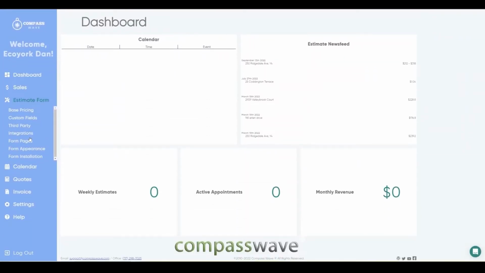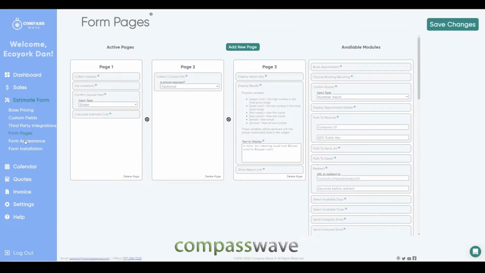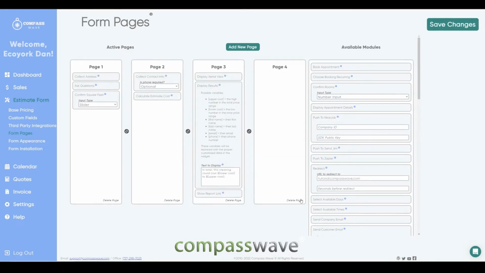Let's learn how to configure the layout and flow of your custom form using the Form Pages section. In Form Pages, you can select how many pages you want your form to contain, which modules to use, and where to use them. In my example business, I want to display 3 pages. To add a new page, simply click Add New Page, and to delete, click Delete Page.